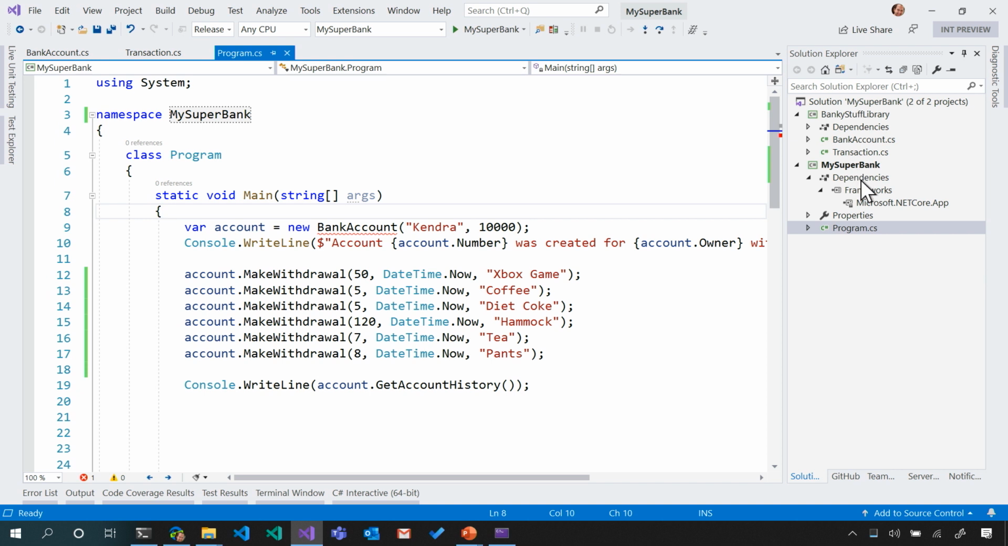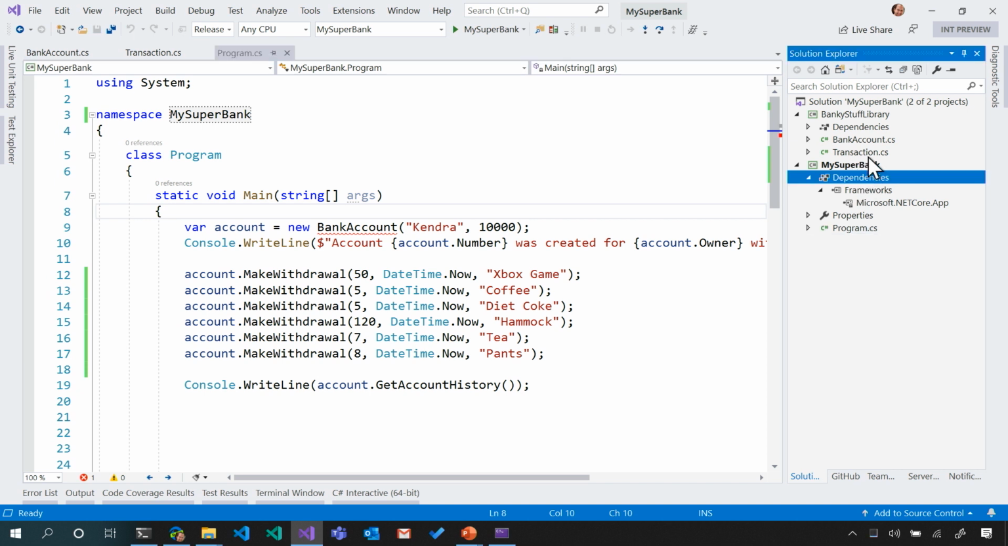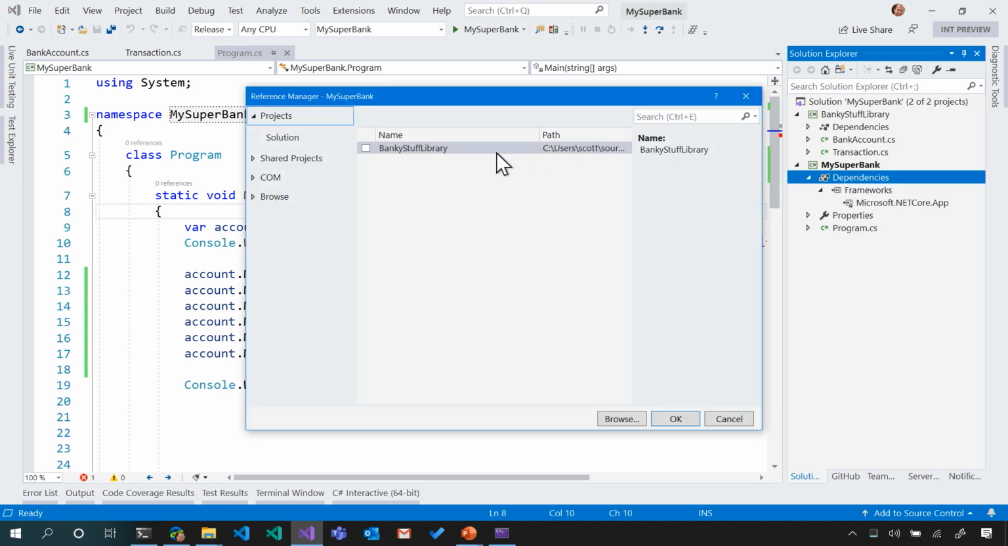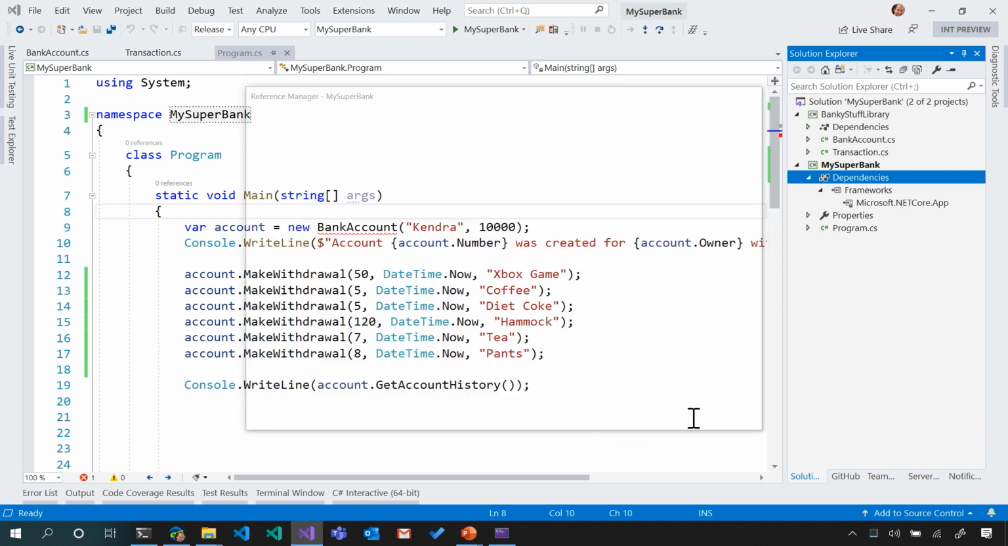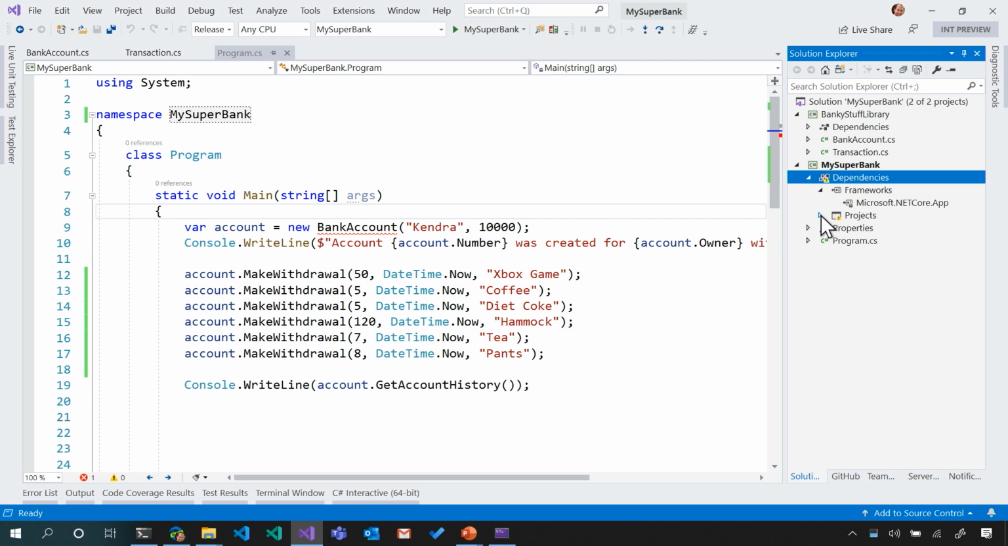But for the purposes of doing this, I'm going to click on Dependencies, because I want Banky Stuff Library to be a dependency of my SuperBank, right? So I'm going to say Add Reference. And look, it's the only other project. Yeah, it'll show you all the projects in your current solution. And I'll hit OK. And now it's going to appear underneath here as a project.